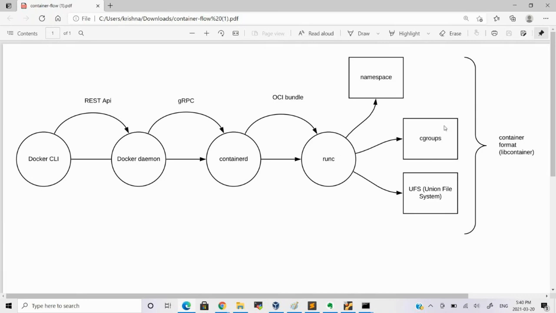Cgroup will do the control groups. Namespace will do all the namespace actions like creating a process ID and network namespace. Now we need to talk about network namespace, so let us do that. This diagram is clear, I hope. So let's go to the next step. Is that clear, or do you have any questions on this diagram?